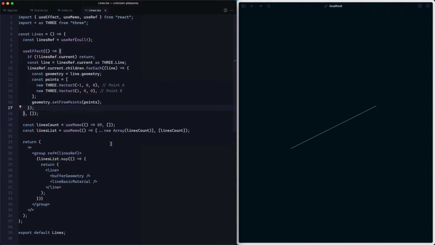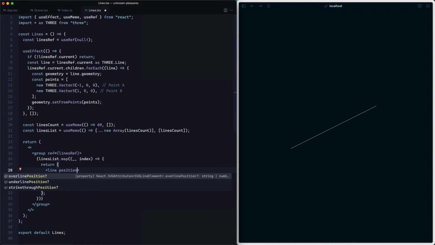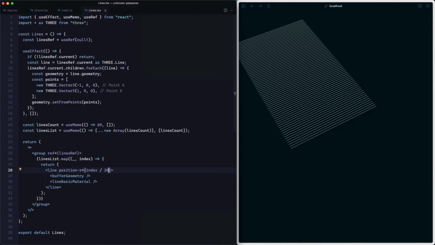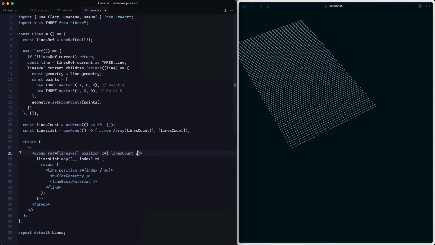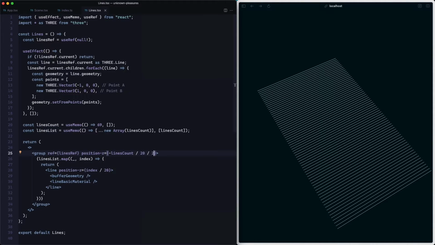I still see only one line, and that's because all my lines have the same position. So I move them along the z-axis by setting the position z to a value based on their index. I'll divide it by some number to bring the lines closer to each other. You'll notice that the lines are not exactly centered on my screen, so I also move the whole group based on the gap between the lines to make sure it's centered.